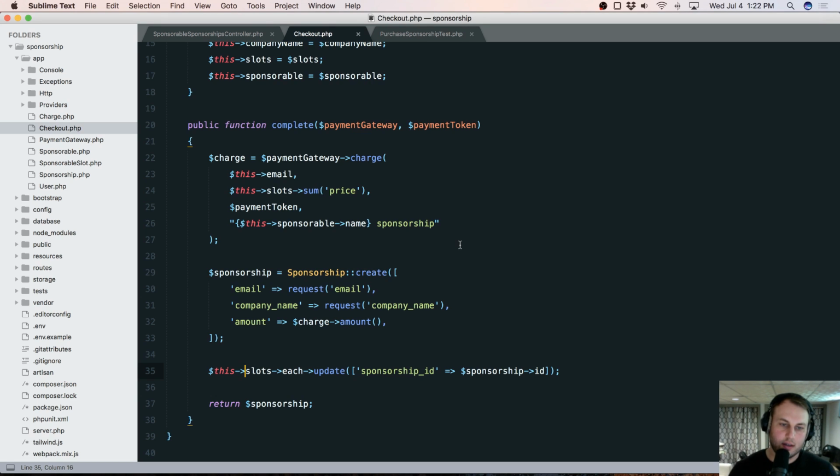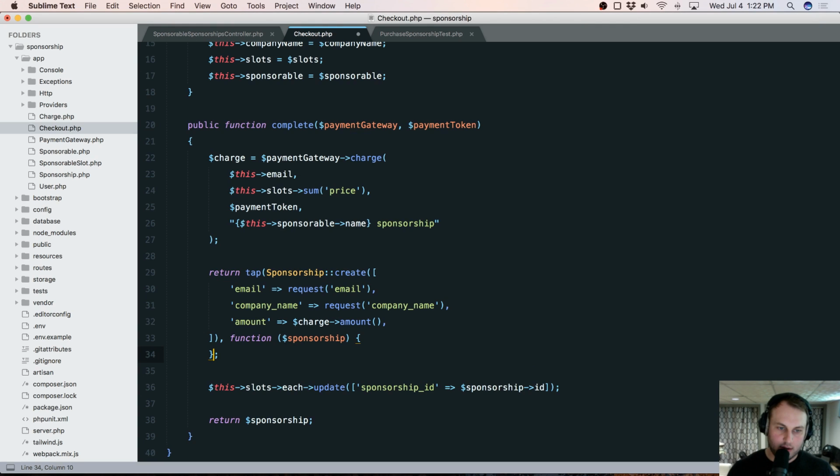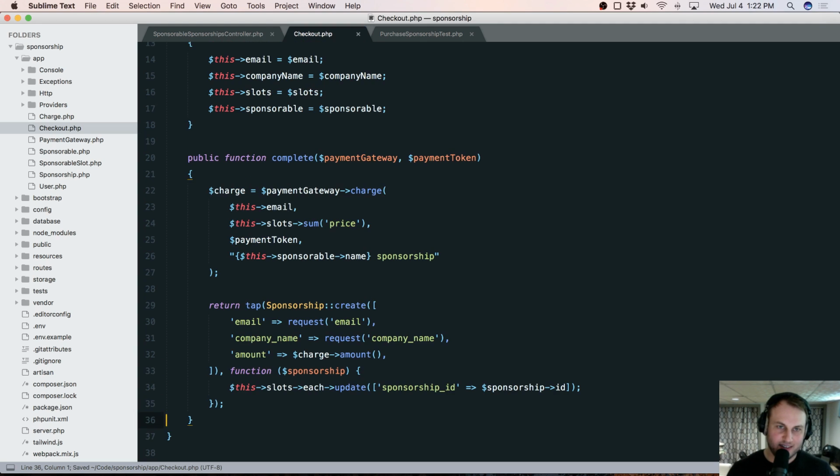Let's think. It's probably not worth it, but we could do return tap sponsorship create to get the sponsorship here so that we can do a little bit of work with it. I would probably do this personally, but it's not necessary really. And then the nice thing about this is that it means that we don't actually need a sponsorship temporary variable. We structured the code in a way that that's not necessary.